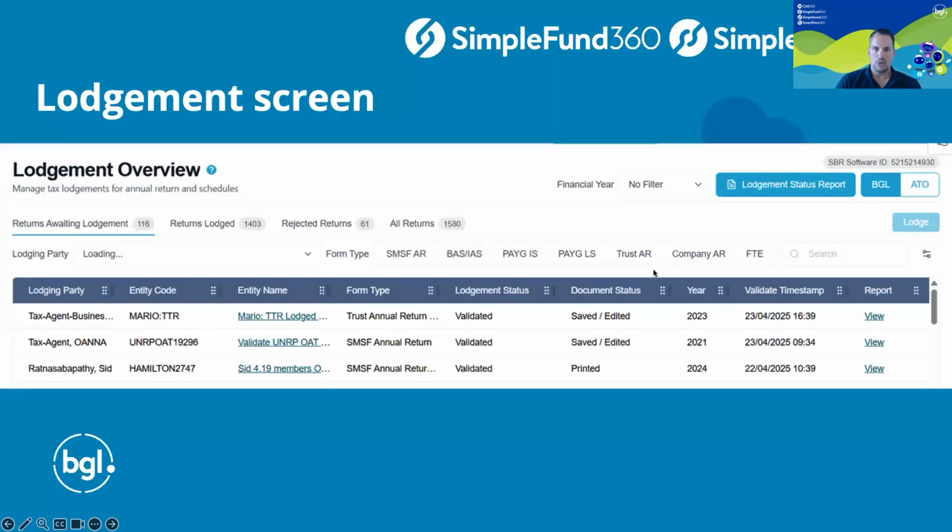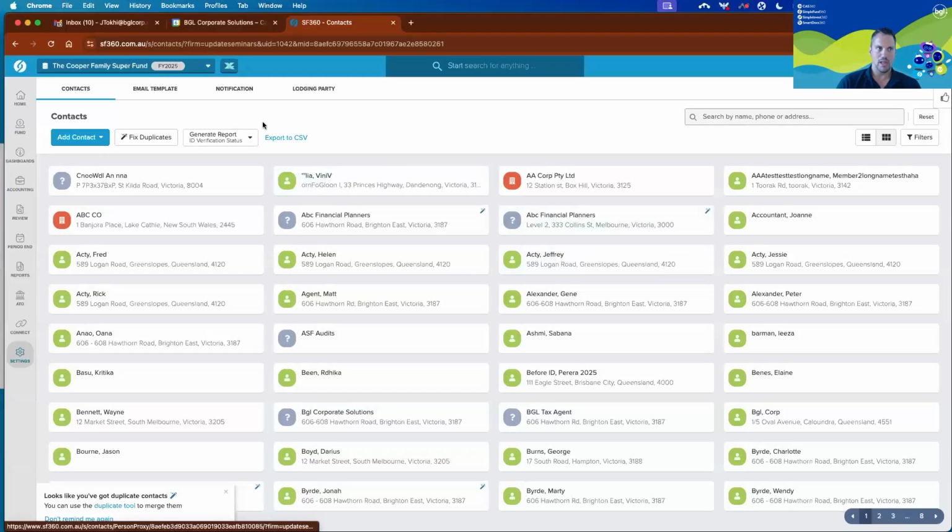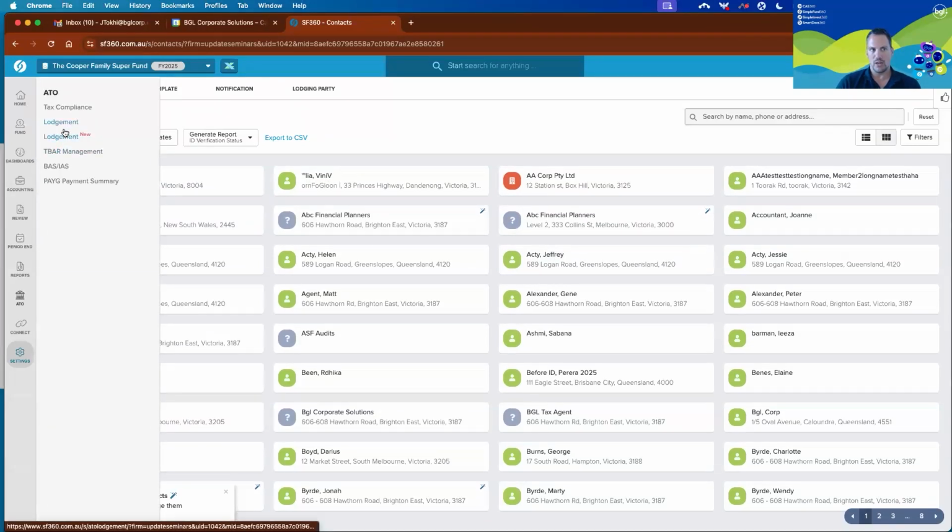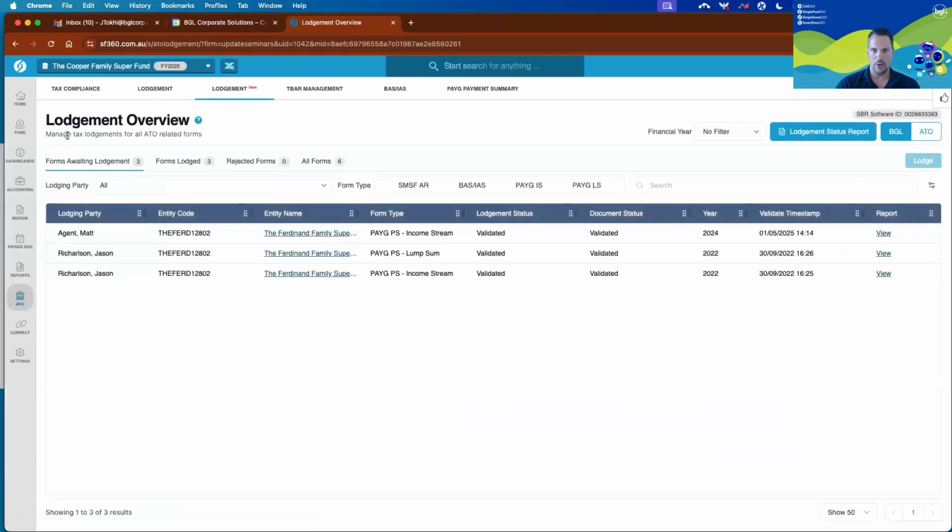Okay, next one is our new lodgement screen. We've added the lodgement screen, and I'll navigate across to that first to explain what the plan is. You can see it on the left-hand menu. Depending on whether you have the old or new menu, there'll be two options, lodgement and lodgement new, and you're going to click on the new one.